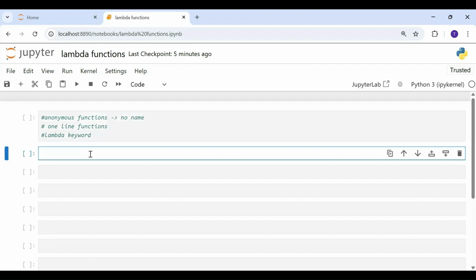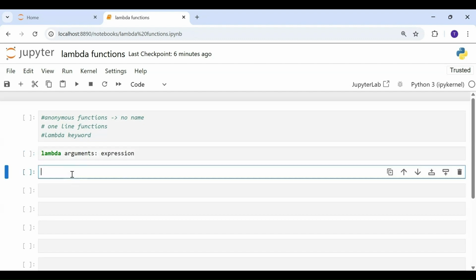So let's say we want to write a lambda function to add two numbers. So how would we do that? The syntax of a lambda function is the lambda keyword followed by the arguments the function takes, colon, the expression. So to add two numbers, we'll say lambda, the arguments, you can give any name, a comma b. And the expression is we want it to return a plus b.